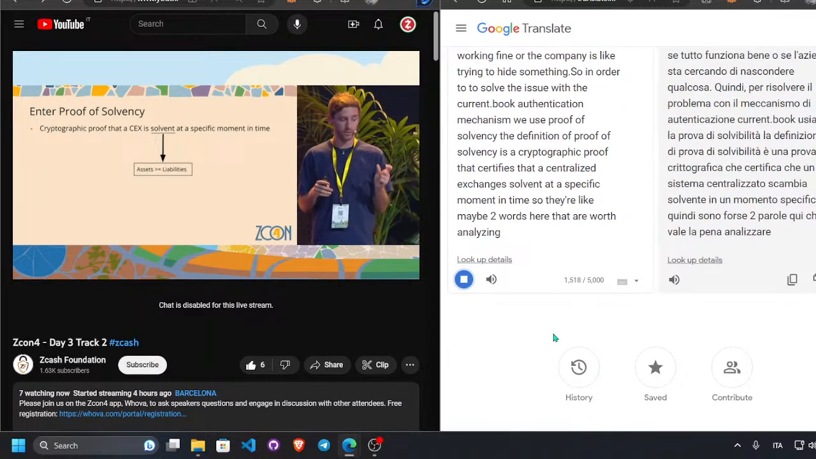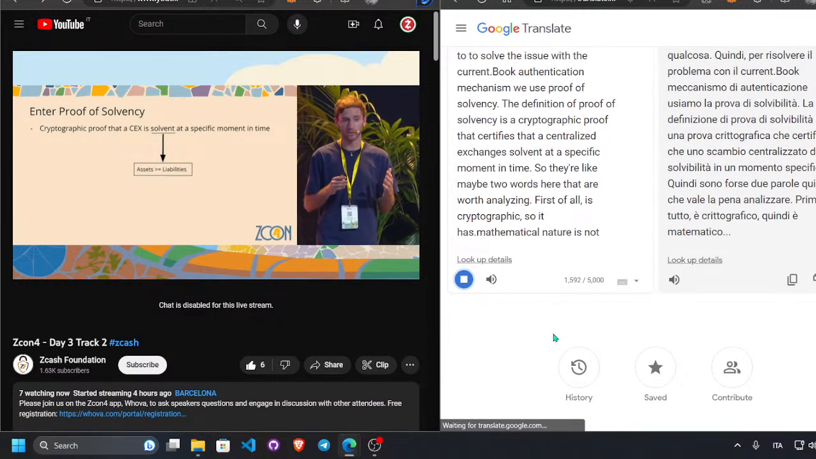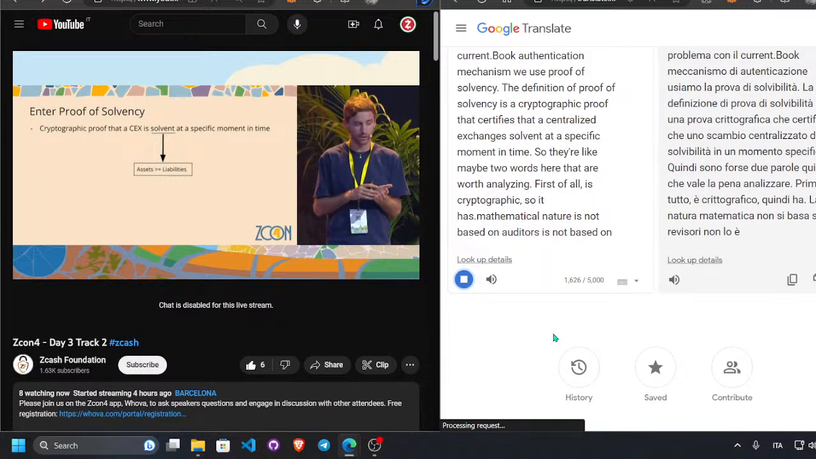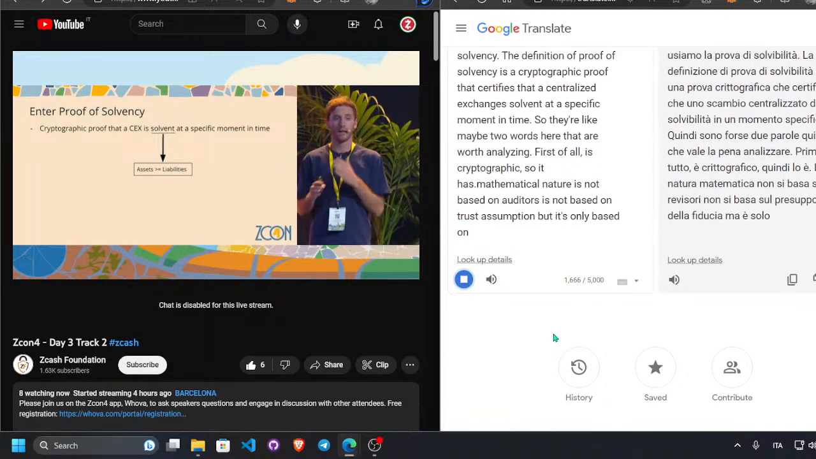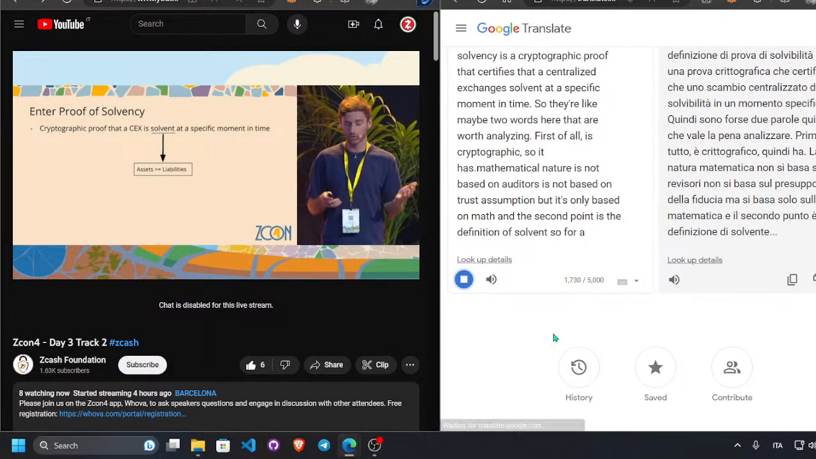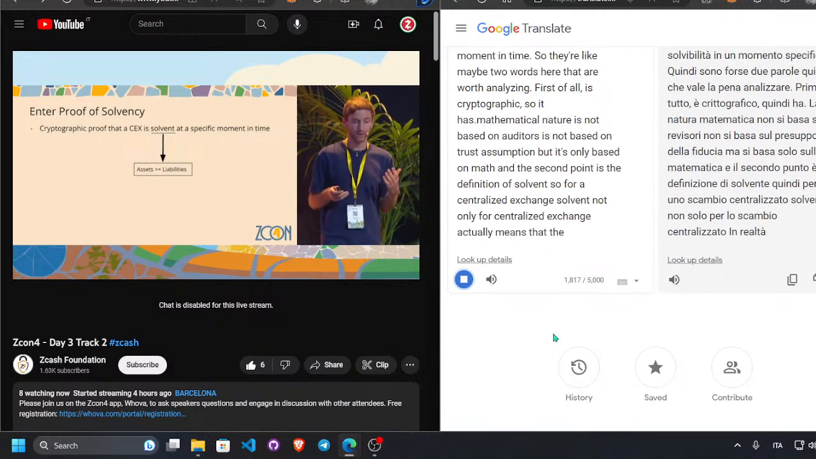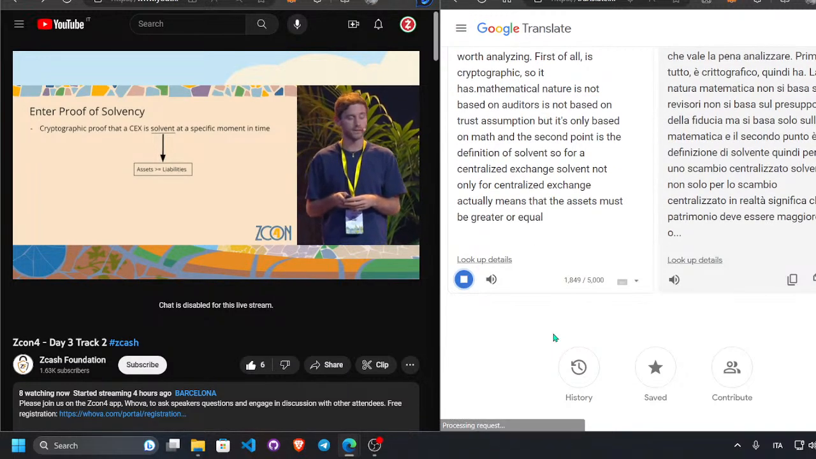First of all is cryptographic. It has a mathematical nature, it is not based on auditors, it's not based on trust assumptions, it's only based on math. And the second point is the definition of solvent. For a centralized exchange, and actually not only for a centralized exchange, solvent means that the assets must be greater than or equal to the liabilities.